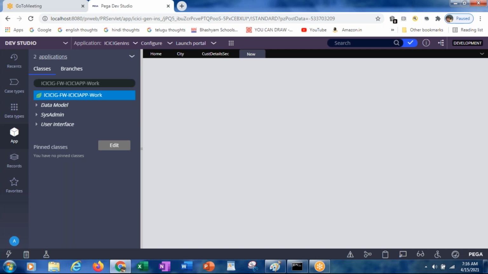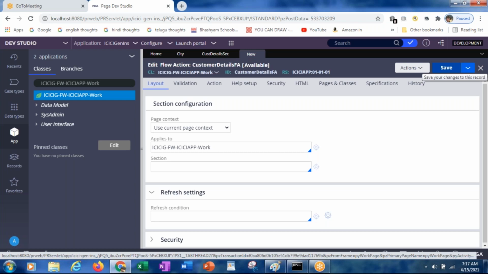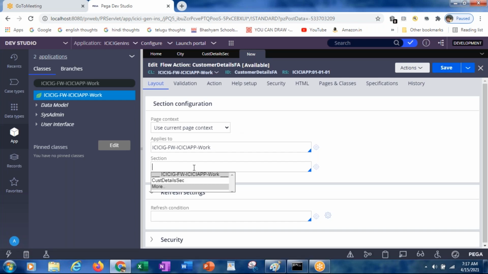What is the use of this flow action? This flow action is the one which will be interacting with the flow. So if you want to refer to any section from the flow, you must have the flow action. Later this flow action can be referred from the flow. When you run the flow, the user interface which you referred to in the flow action, in the section, will be called. Now we will create one flow also and see how exactly it will perform.